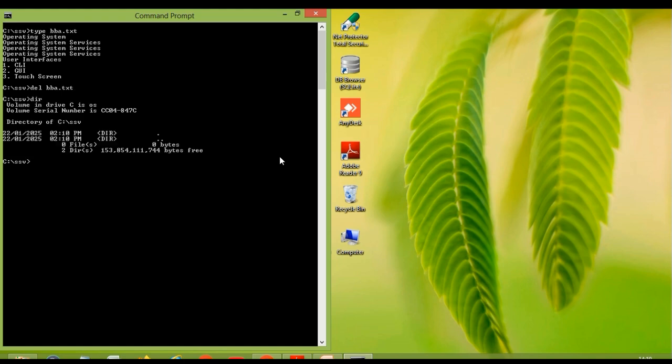The del command is used to delete bba.txt. Now 0 files, because the bba.txt file is deleted. Cd dot dot, come out from the SSV directory. Now if I use the same del command for the directory SSV and press the Enter key, so del is used to delete a file. I am issuing the same command, del SSV.